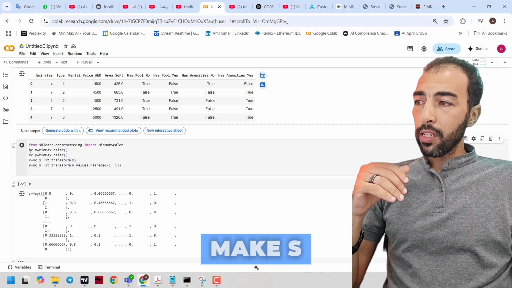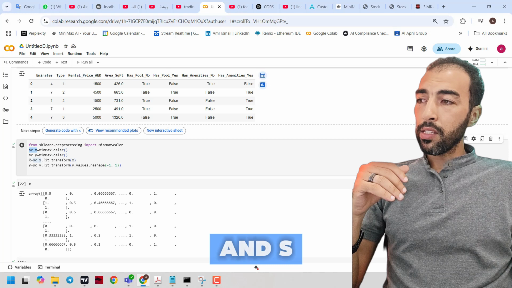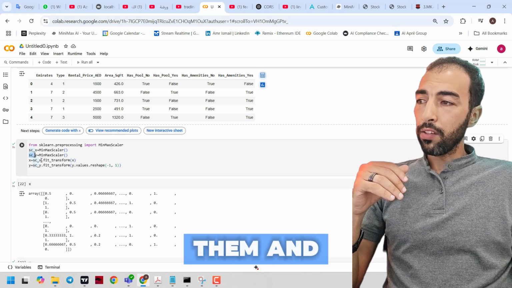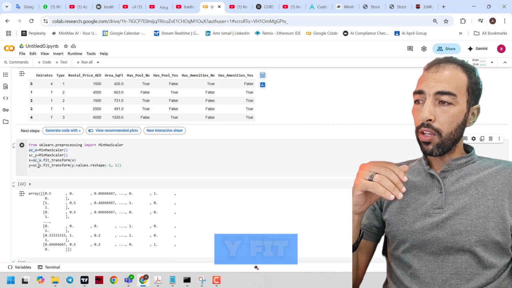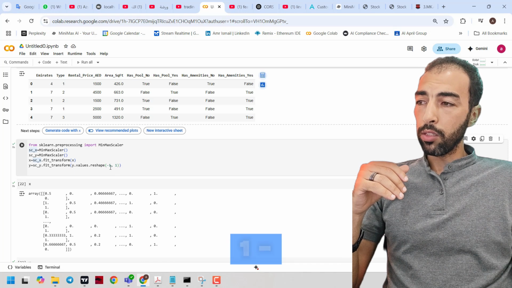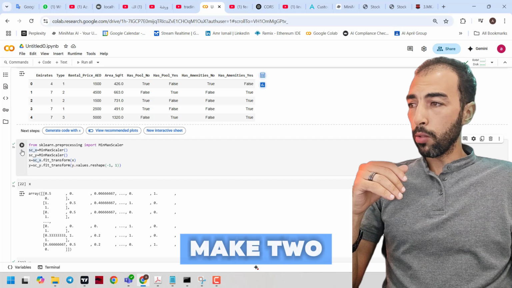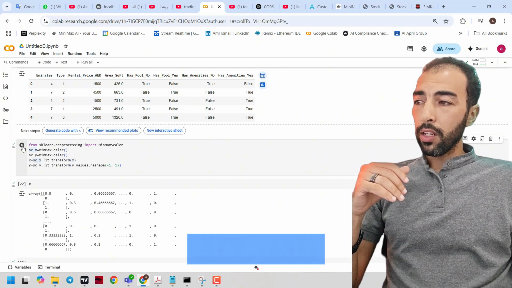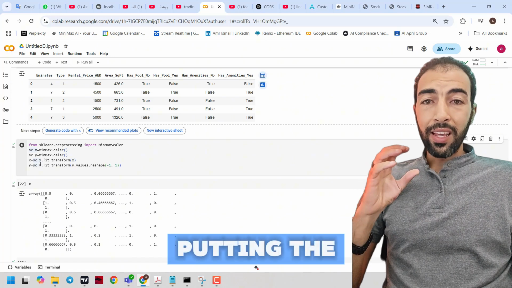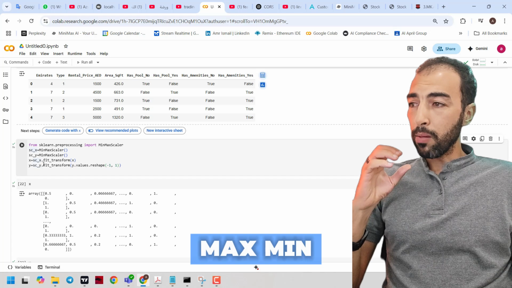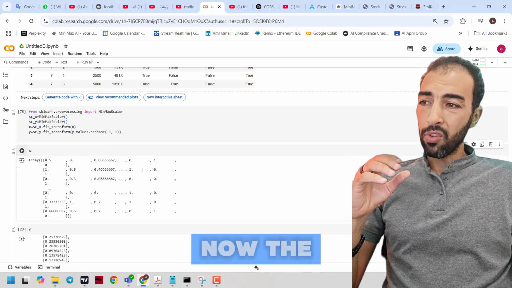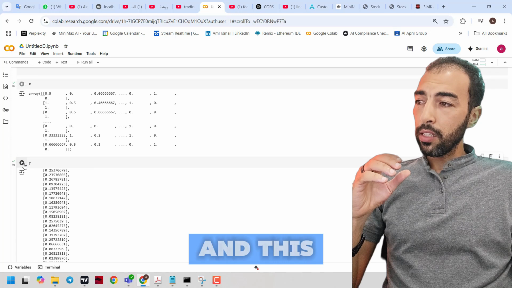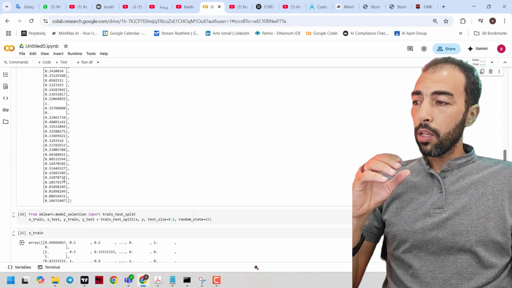We will make SCX and SCY and fit them like this. X equals SCX fit transform, and SCY fit transform, and we will reshape the values to -1, 1, to make a 2-dimensional array. Like this, we are putting X and Y in the MinMaxScaler. Let's check how it looks. This is now the current data, and this is Y.